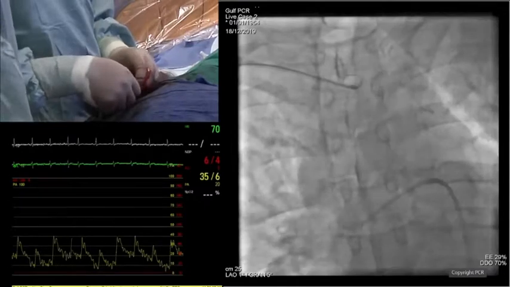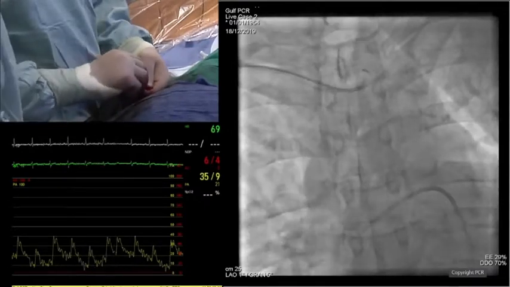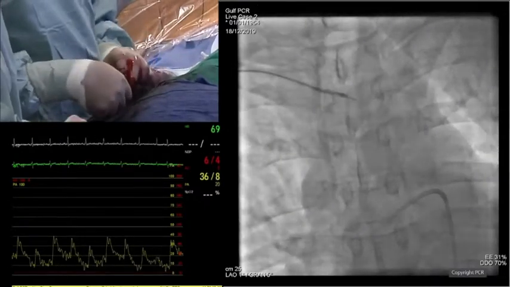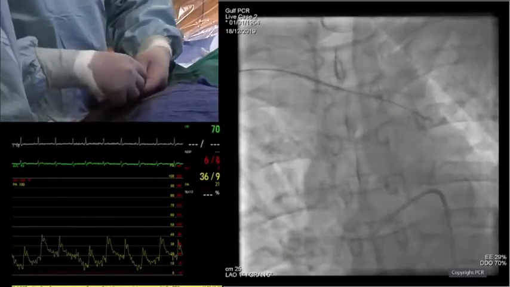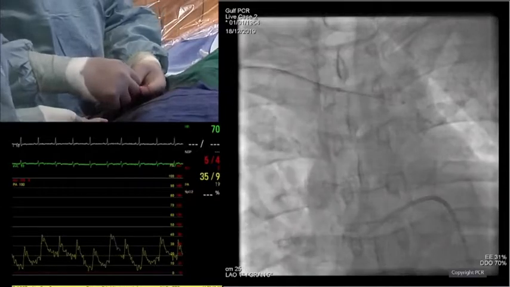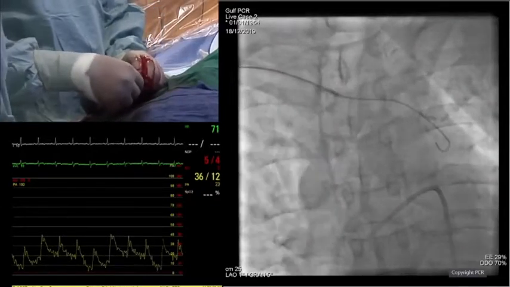Hussam, I see you have some trouble with getting the sheathless. Is this a sheathless guide? Yeah. We had difficulty with it earlier. We changed actually to JR4 just to try to engage the ascending aorta.